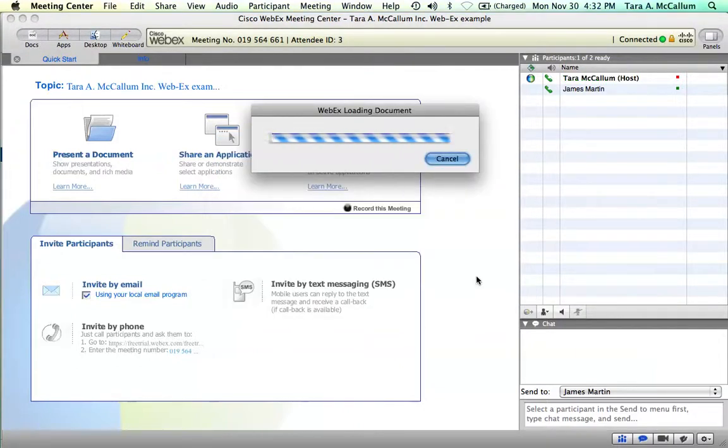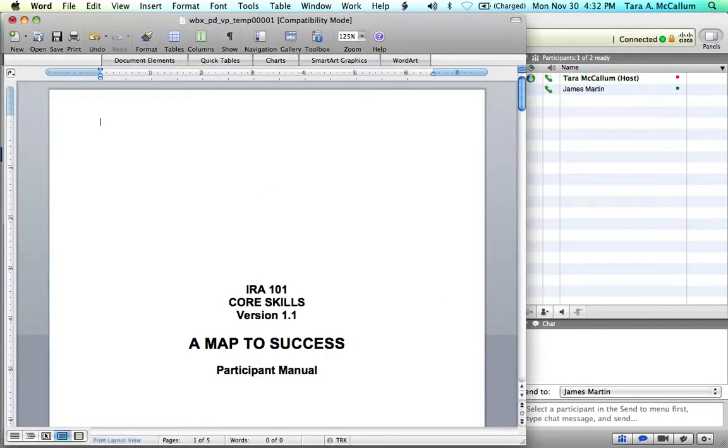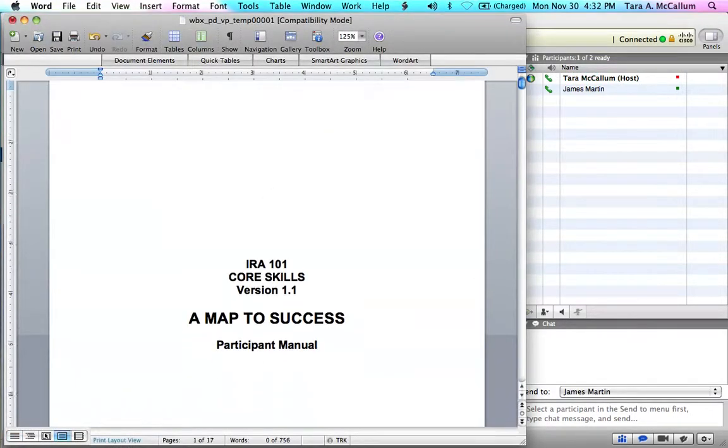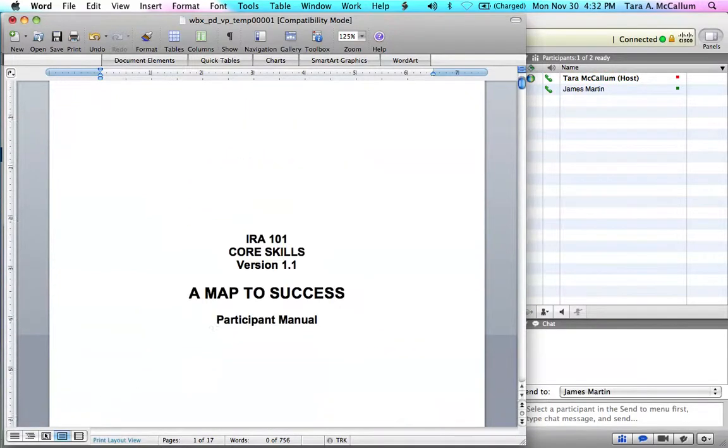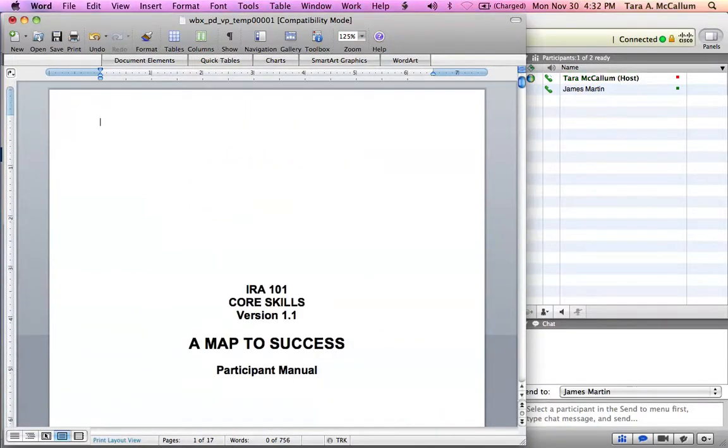And you'll notice it says WebEx loading document. So WebEx is actually loading the document online. And so, James, can you tell me exactly what you see in front of you right now?